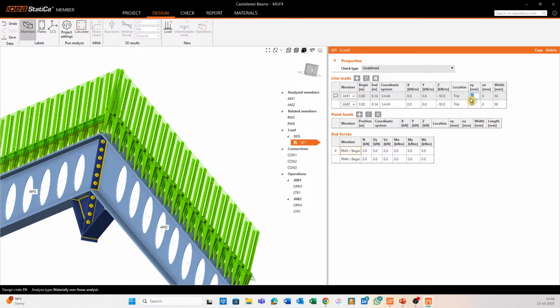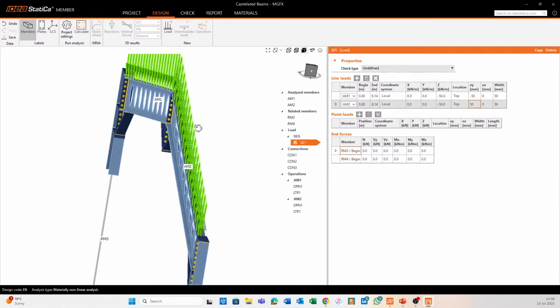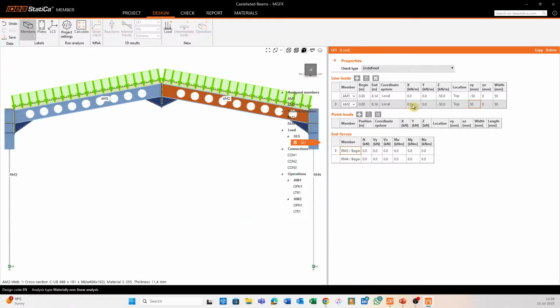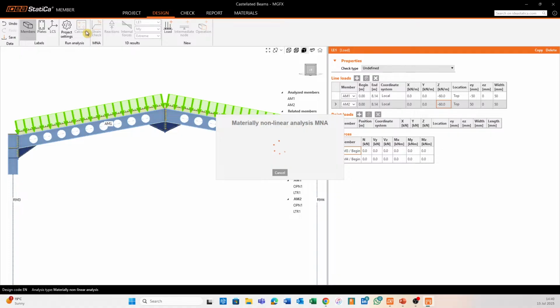Okay, I don't want it like that. Let's do minus 50, and they're all on the same side. Okay, so these are eccentric now. Again, if all of this passes with flying colors, what I'll do is actually come and remove those lateral torsional restraints. Okay, I'm increasing the size slightly. I do want to pinch this guy a bit. And now we have to proceed through the whole process again.